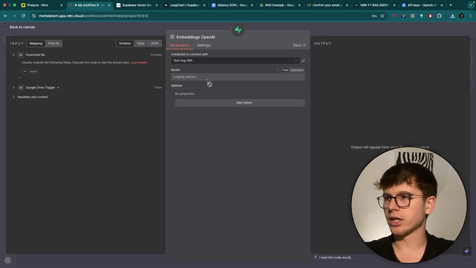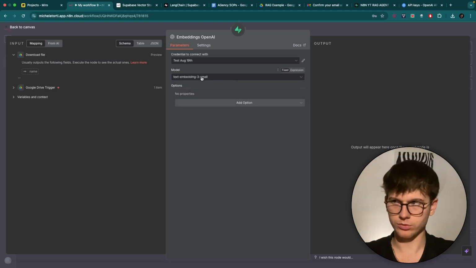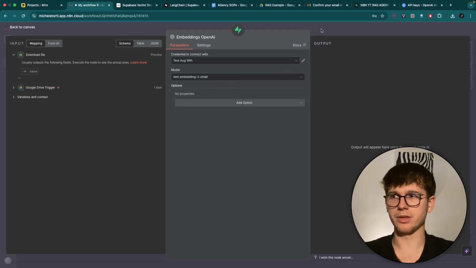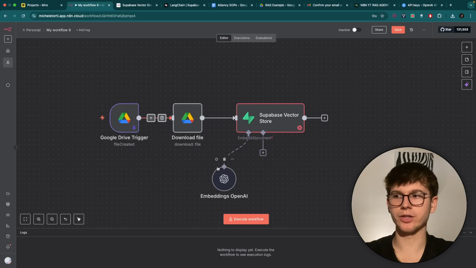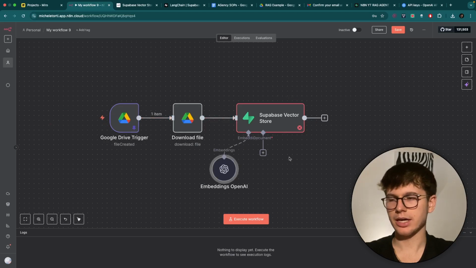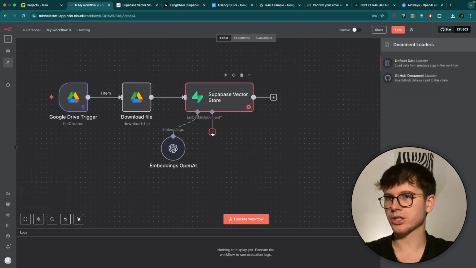And now for the model itself, you want to connect this to text embedding 3 small. It doesn't really matter, just do this one. This is the fastest and probably the most efficient for now. And this is the thing, again, that's going to take the file and turn it into numbers to then add it to the database. Now for us to actually add a document, we have to use the default data loader.